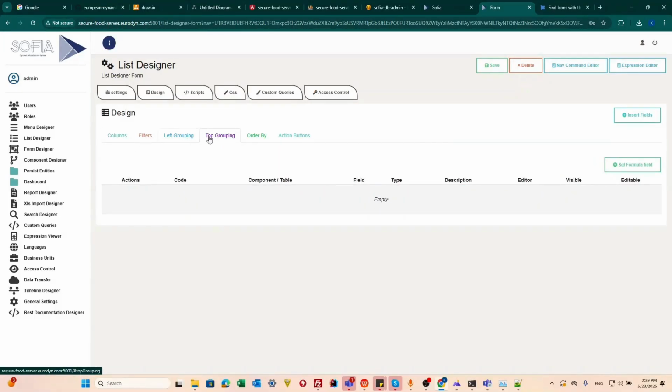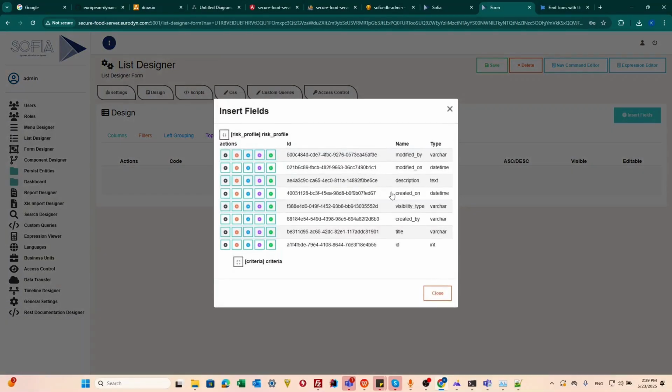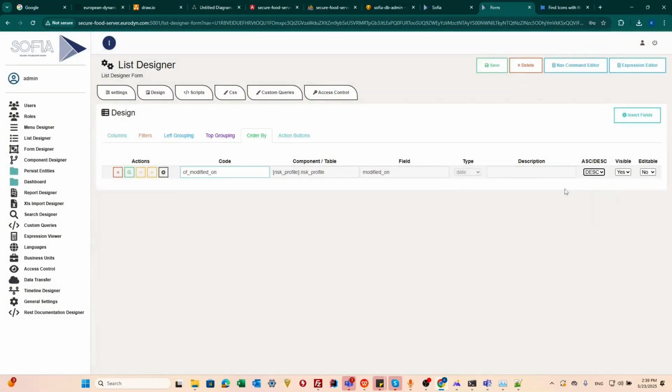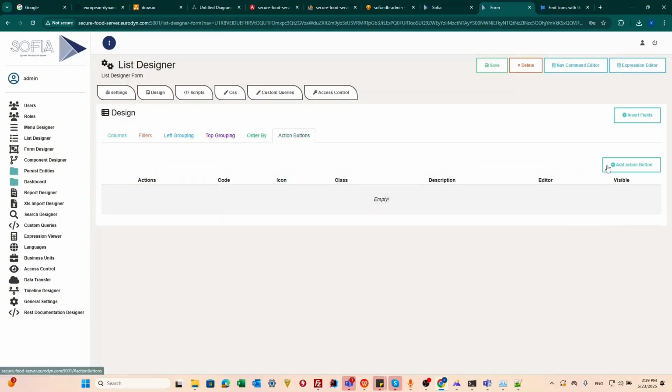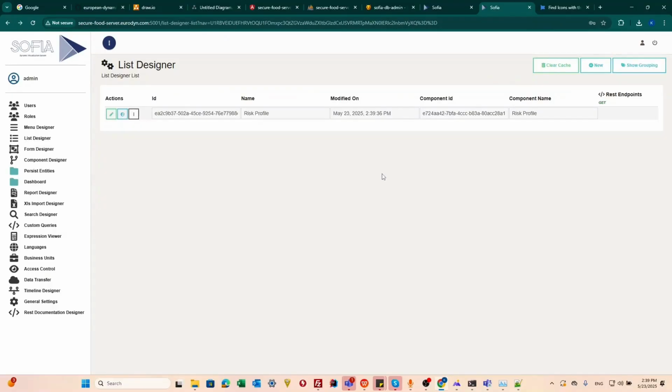We can group the data by left and top sections. We can order the data. We could order the data by the creation date or the modified on, ordered by descending. So whenever we modify something, we will see it first on this list. And on action buttons, we can add one button with a description, edit. And let's just save it initially and then add it somewhere on our menu.